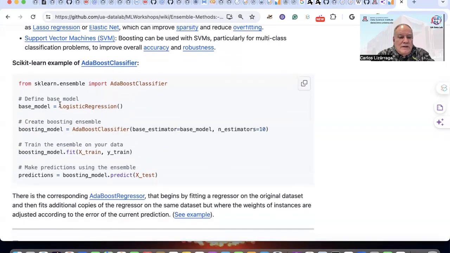This is an example of how to use the AdaBoost classifier. Again, you define your basic model, you import AdaBoost classifier, you define your base model as a logistic regression, for example, and then you construct your AdaBoost classifier with your base model and the number of estimators. So you have 10 logistic regression algorithms. Then your boosting model is fitted to your training data, X train and y train.